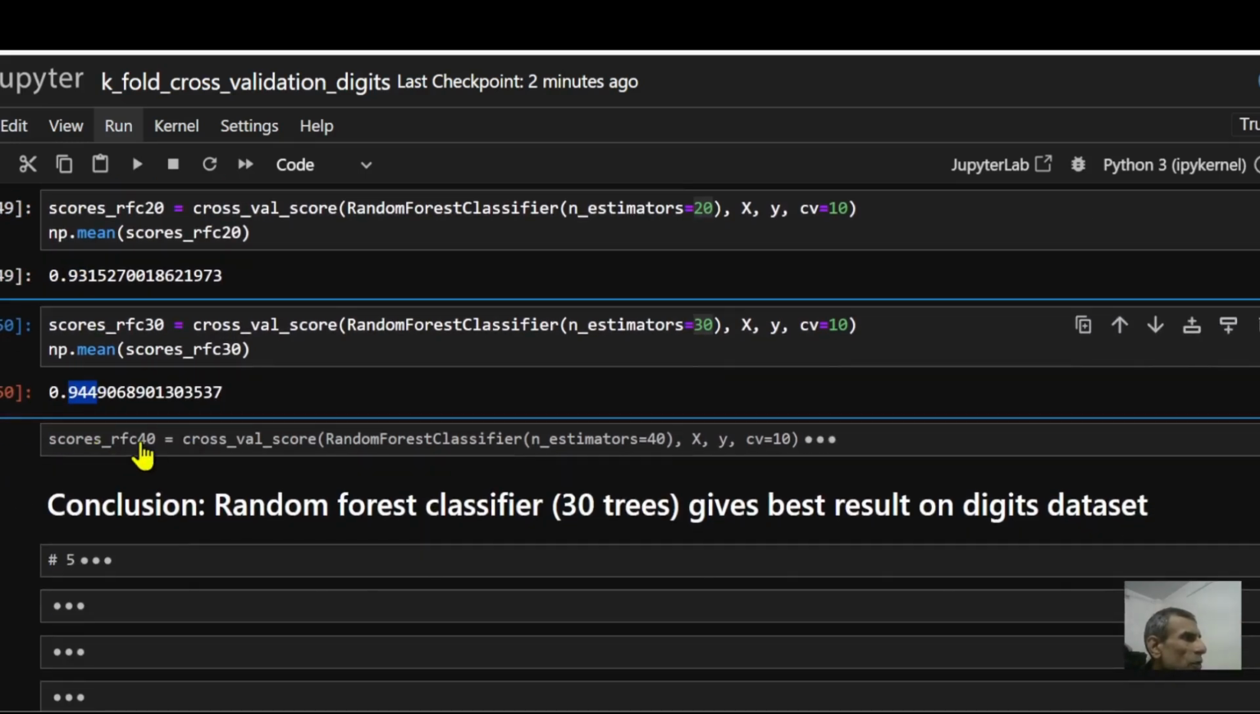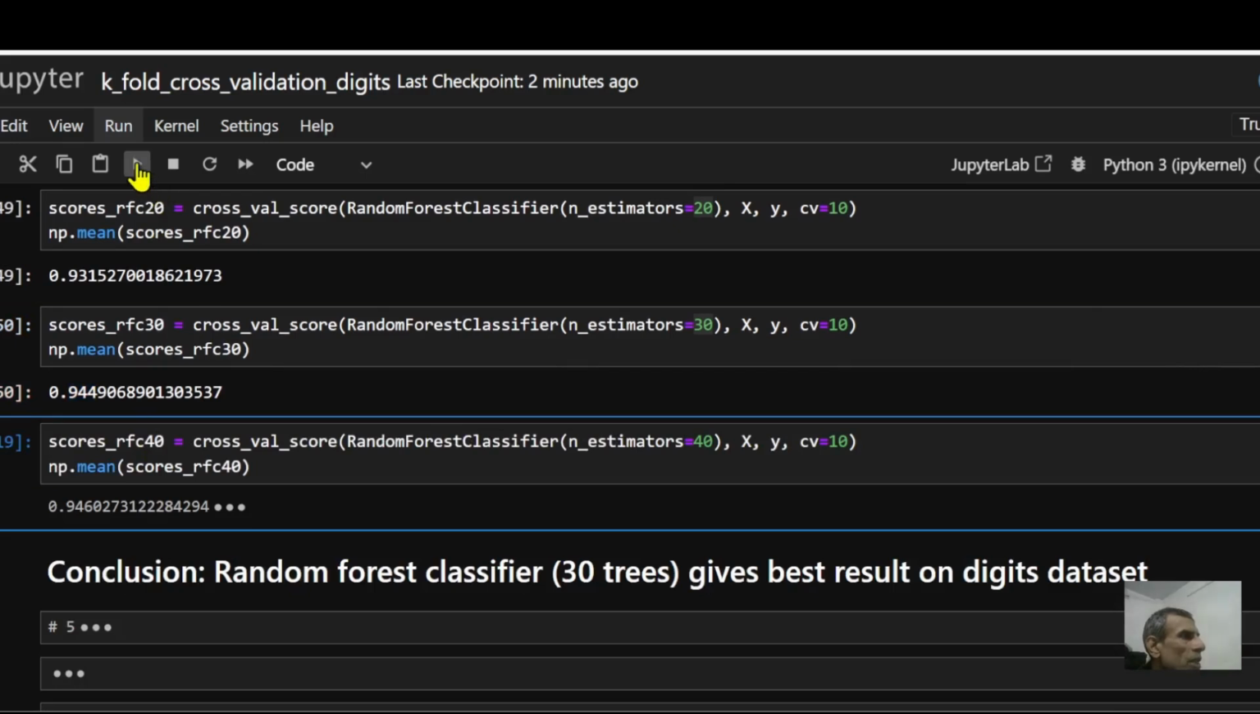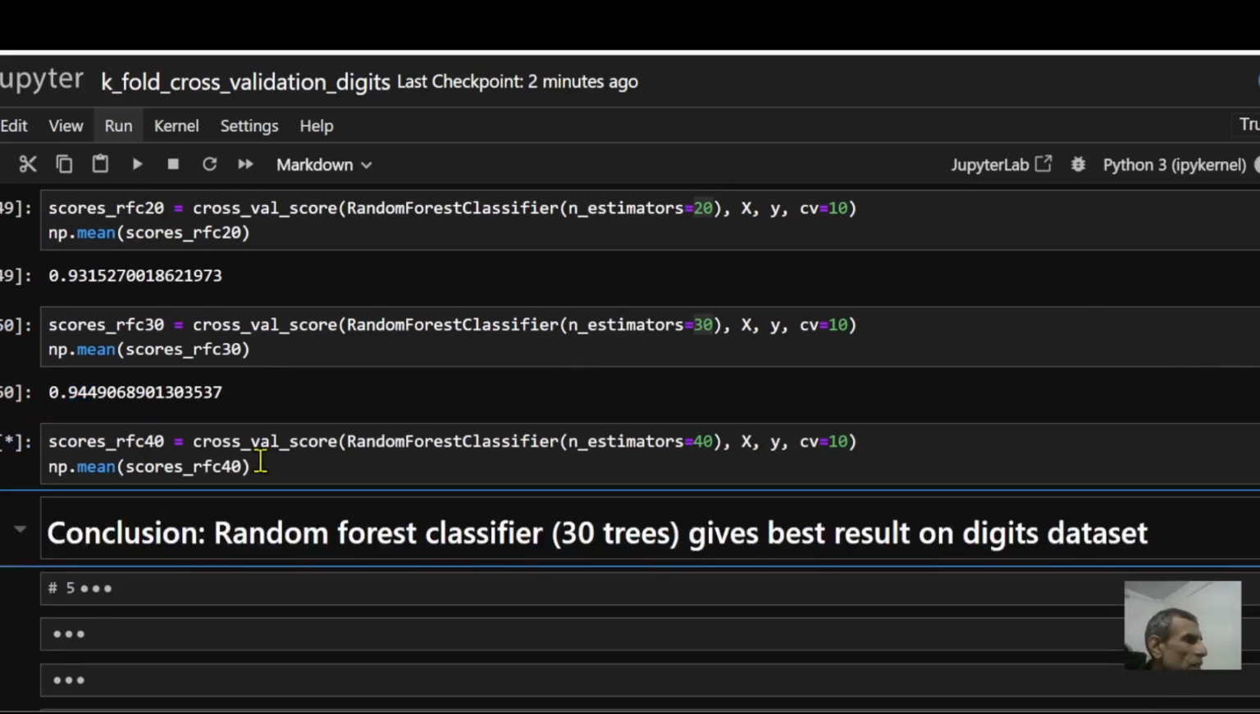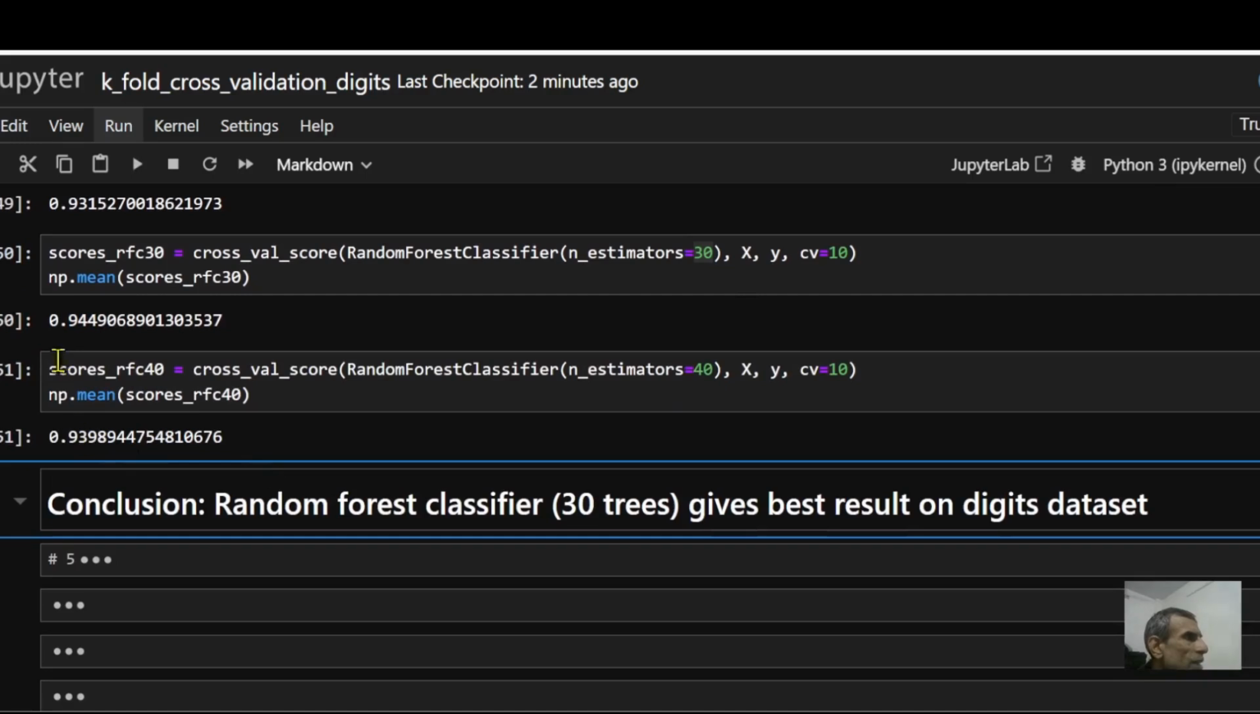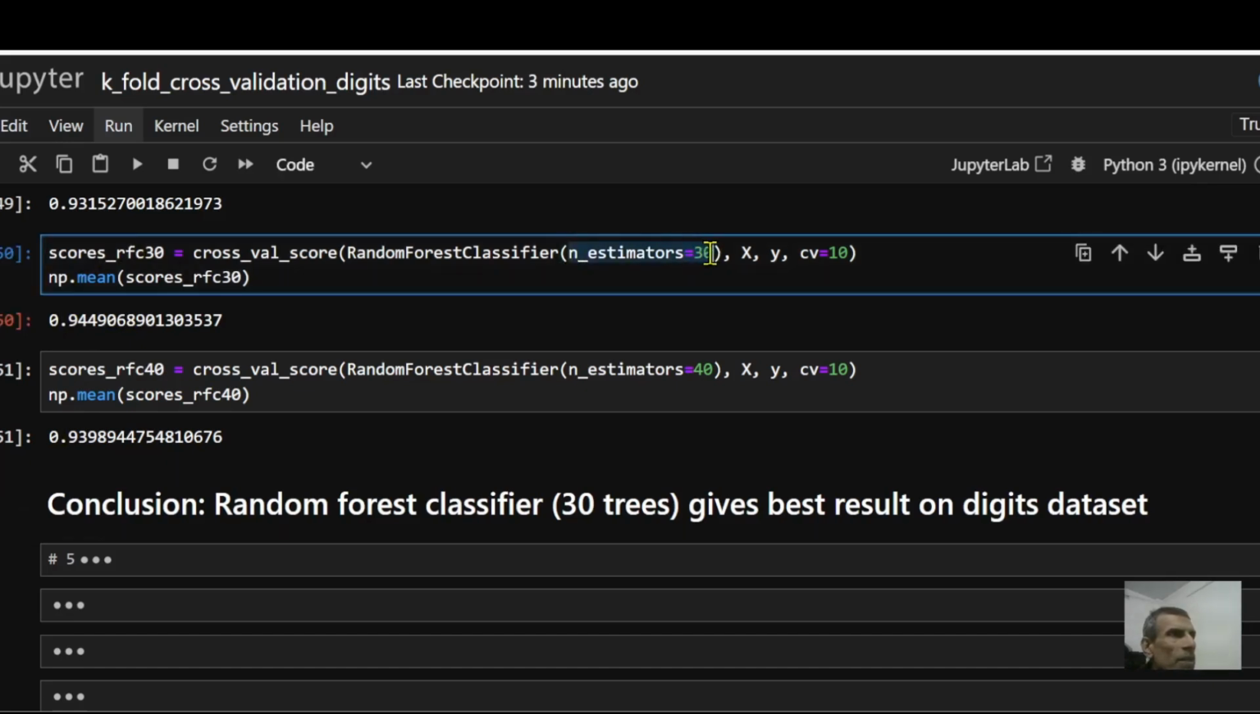Now let's change it to 40. So let's make our number of trees 40 and see what it does. And in this case, it gives me 93. Well, it did not really go up. It actually went down. So it seems like our number of estimators at 30 seems to be just about the right number.